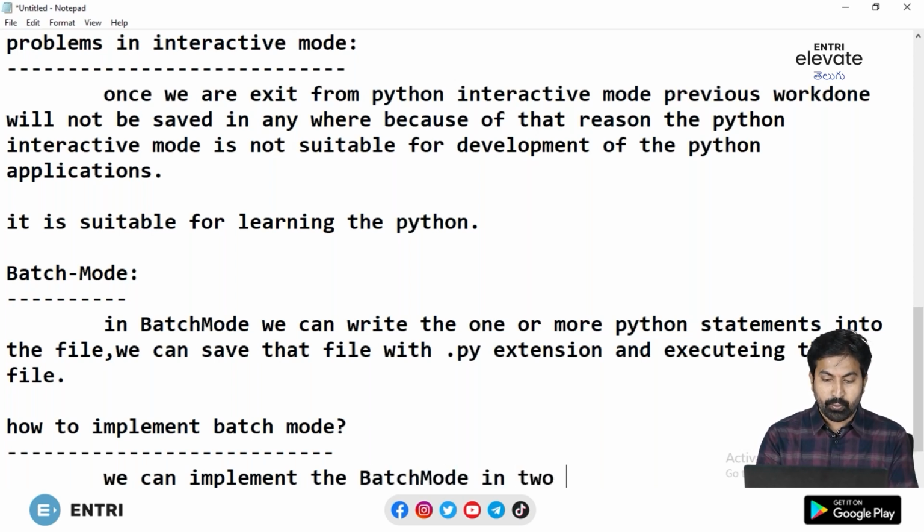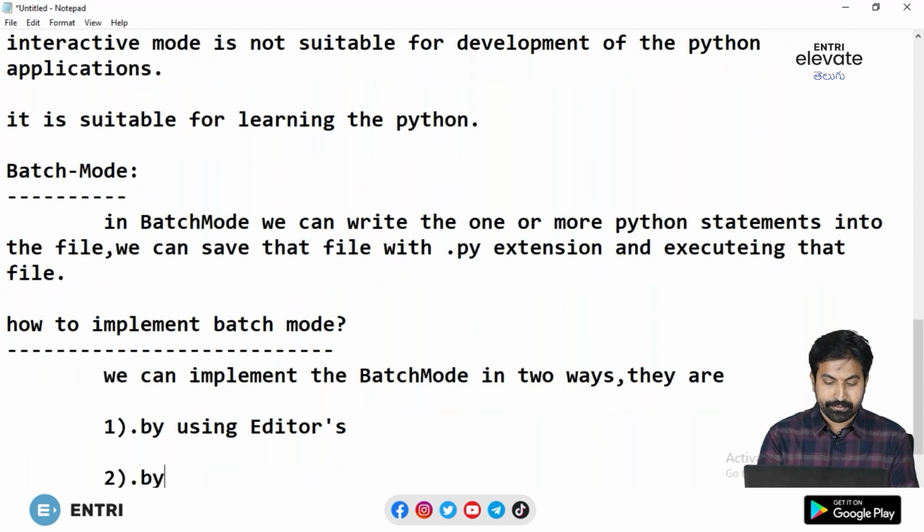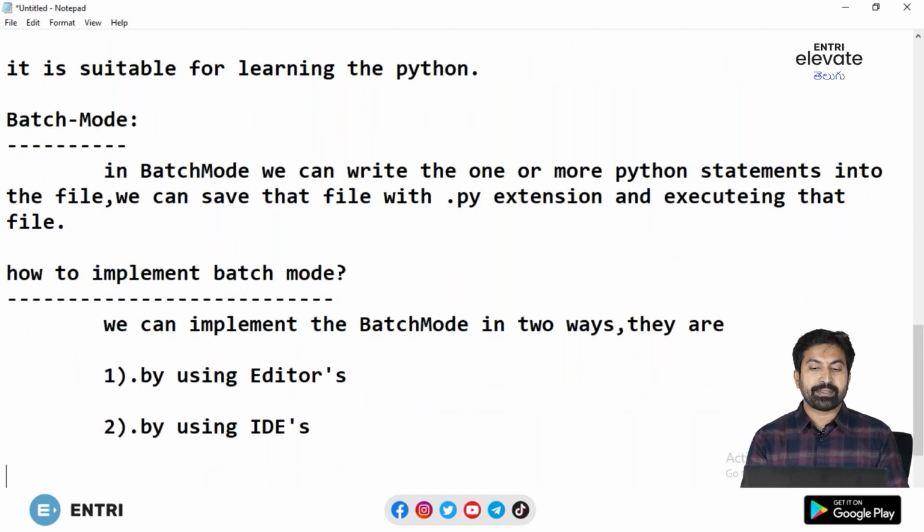in two ways. First one is by using editors. Second one is by using IDEs. We can implement the batch mode in two ways. First one is by using editors. Second one is by using IDEs.